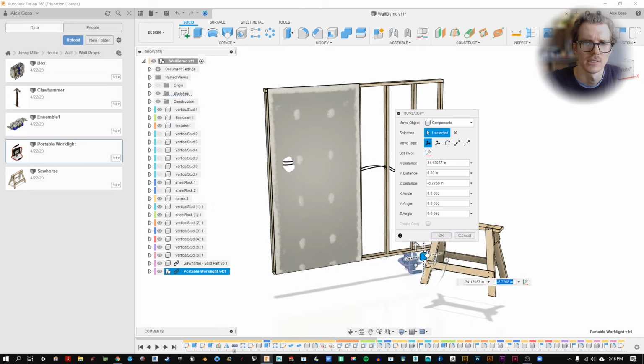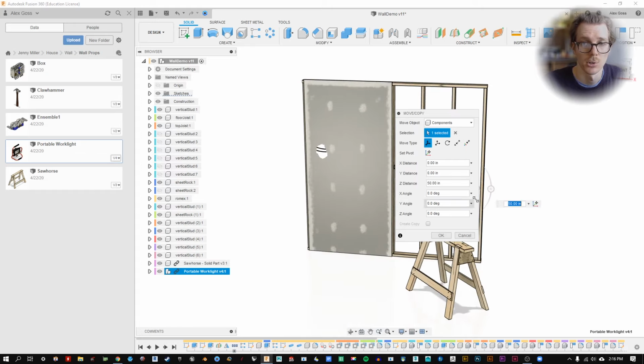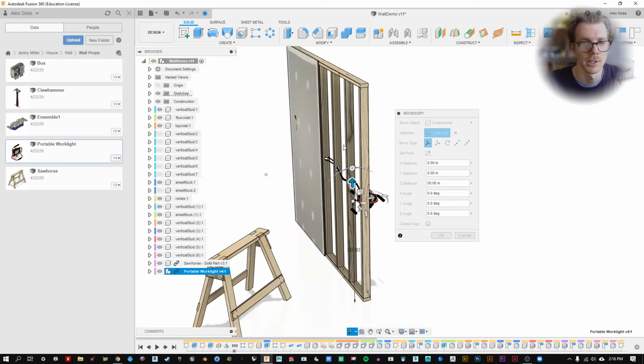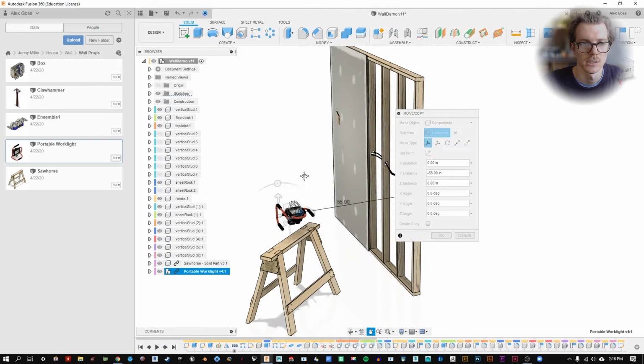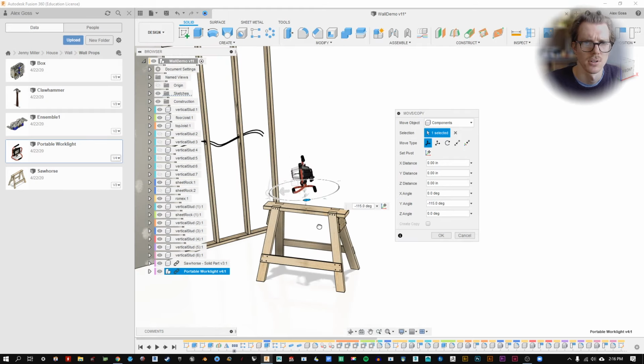Let's get some work lights. And this one, I'm not going to worry so much about it being perfectly on the same floor height, the same floor plane, because we're going to have it floating on top of, sitting on top of this sawhorse.